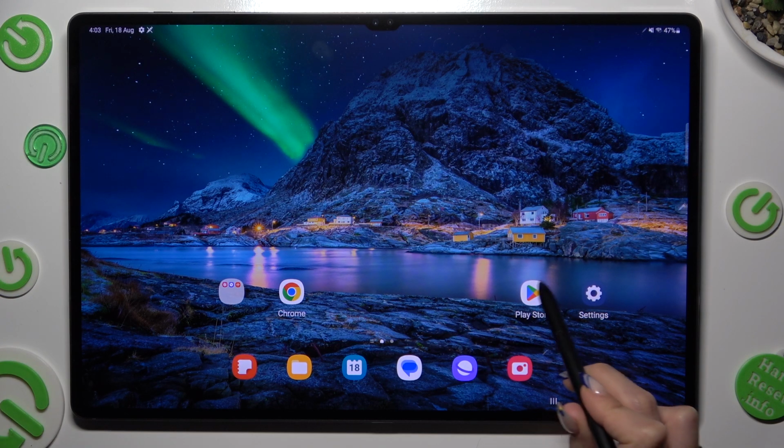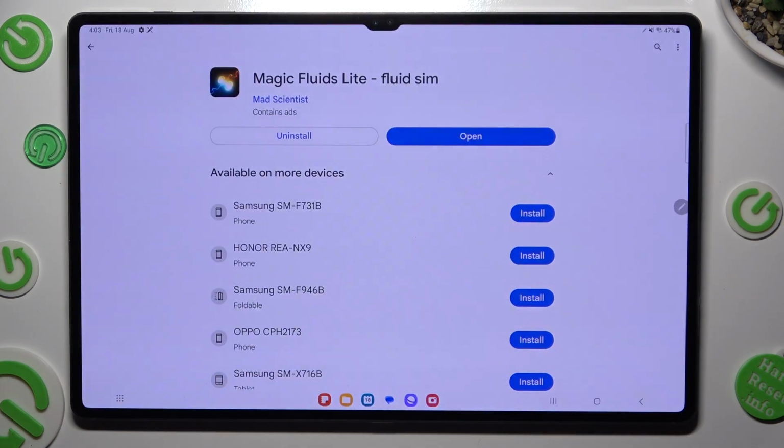Begin by opening Play Store and installing Magic Fluids Lite from Mad Scientist Developer. When it's ready, open it.